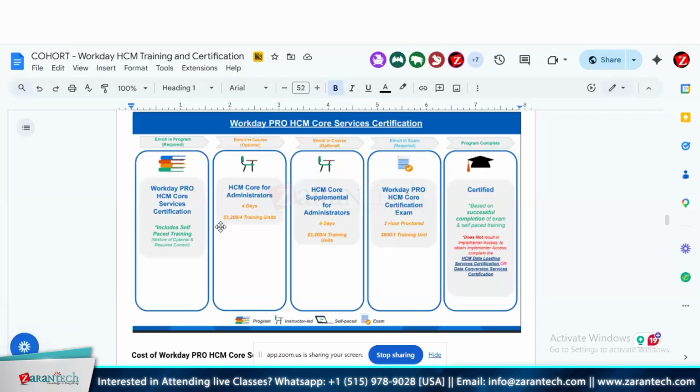The process is the same. Normally, for the training you are paying $699 for here, Workday charges $3,200, which is a 4 day training. The same training we are giving you at $699. The certification costs $800, which gives you 1 unit, 1 credit. That is a kind of exam voucher. 1 credit means 1 attempt, and the exam voucher costs $800.